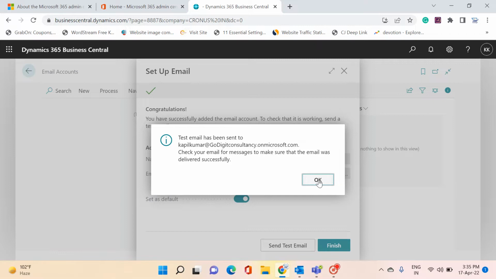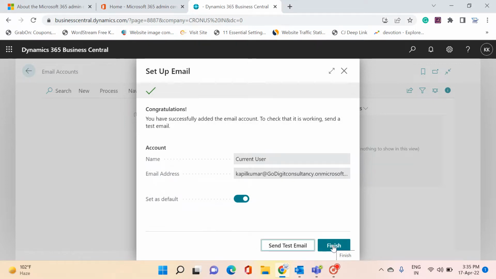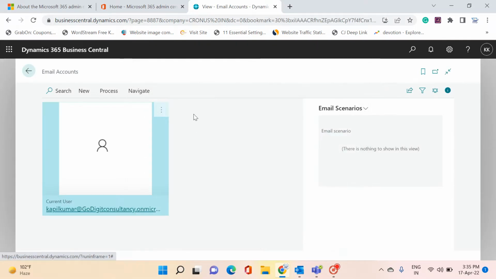But now it's finished, and it is so easy that you can use this set up email account to send emails to anybody, to your vendors, to your customers, to anyone, right from Business Central, right?